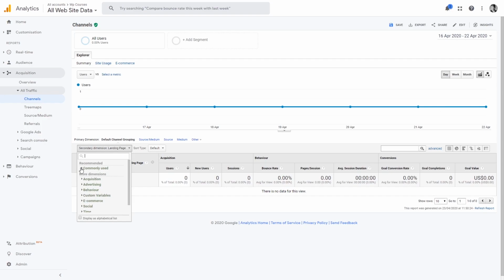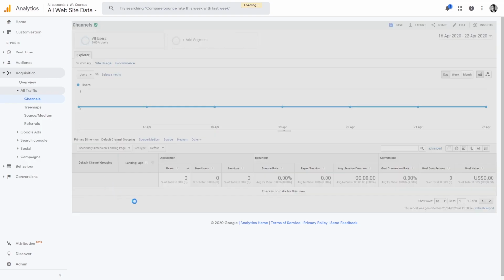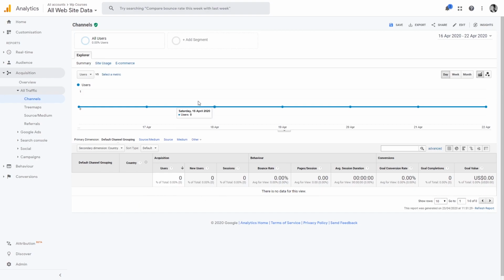Once you click right here, you can go to users, and let's say you can select age, browser, country, city, or any other secondary dimension, and you'll be able to see traffic which is coming to your website by the country, by the age, or any other secondary dimension.